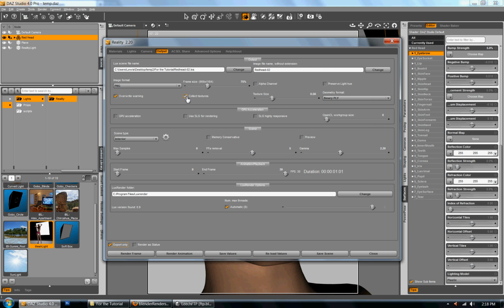But I want to select collect texture, and I keep the texture rather small for something like this. I might push it up to something bigger if it's an important render, even more so if it's something I really need to have look precisely. But for something like this, we can make a very small texture size, and there's not that much difference I've seen in quality. But you want to select export only. So it exports all to this folder and tells the LXS file to make that the image name.